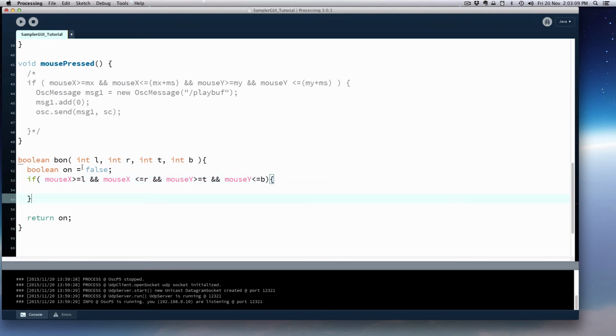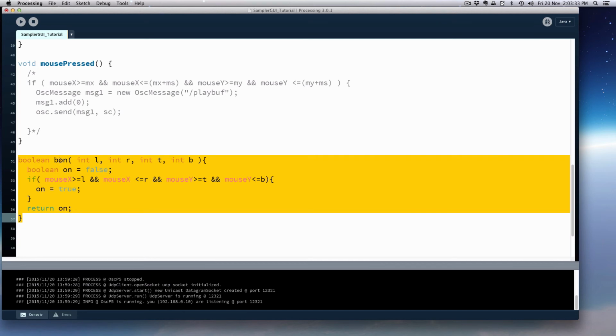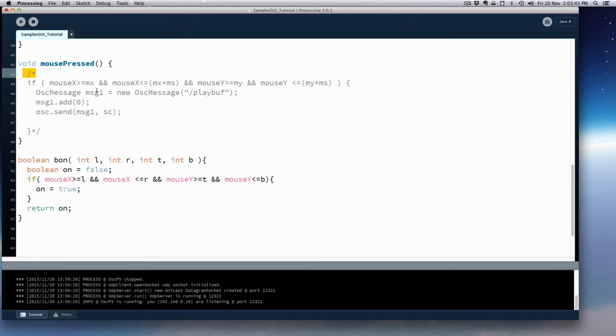And then what are we going to do if that happens? Well, this is the point where we just return something. We're going to say on equals true. Right, and then we return on. Okay, so basically it's going to return false if you're not touching a button. If you're touching a button with these coordinates, then it'll return on. So that's a nice tidy little function that we can just declare in a more simple way instead of using all this verbiage here.